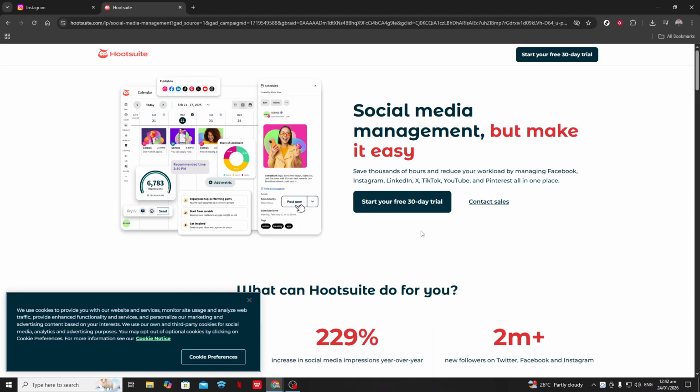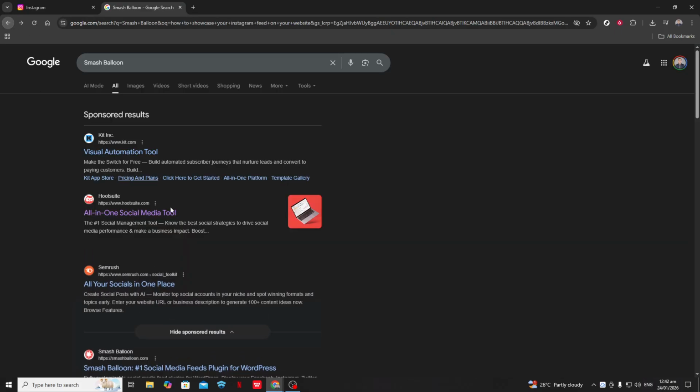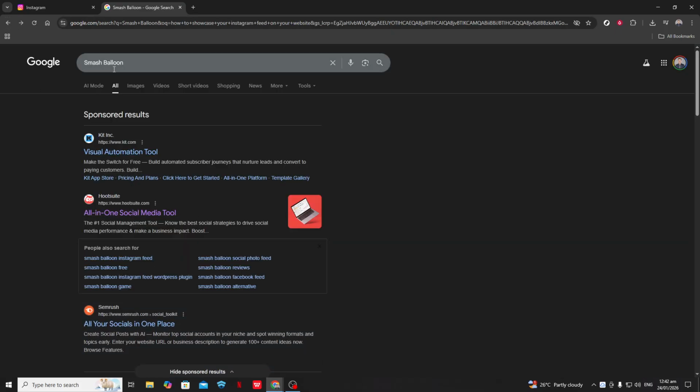Once you've opened a guide that looks helpful, follow the instructions there to connect your Instagram profile and customize how your feed will appear. Keep in mind that every website platform is a little different, so the exact steps after this search will depend on what you're using. If one result doesn't match your setup, you can always go back to the Google results and open another guide that better fits your situation.